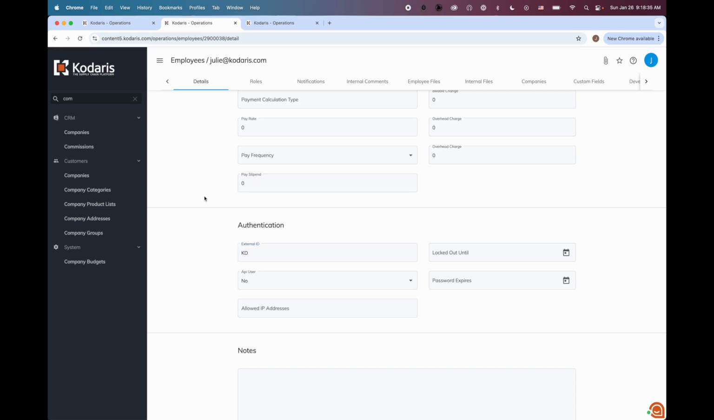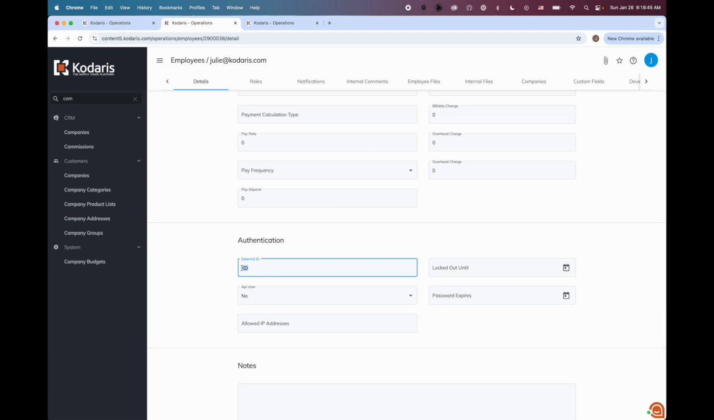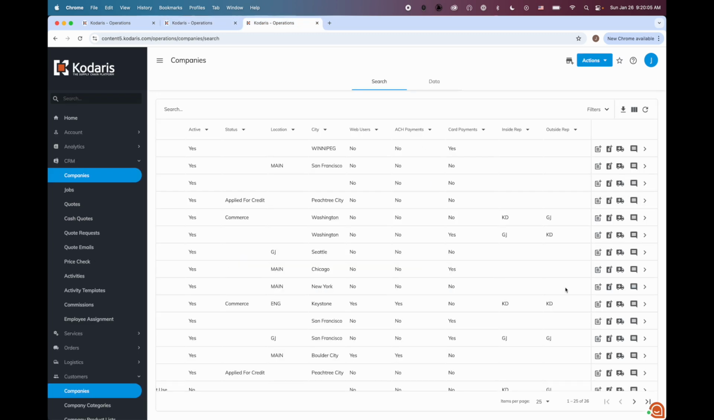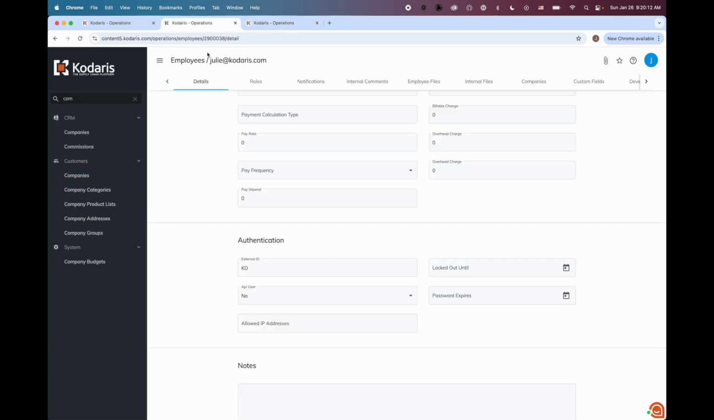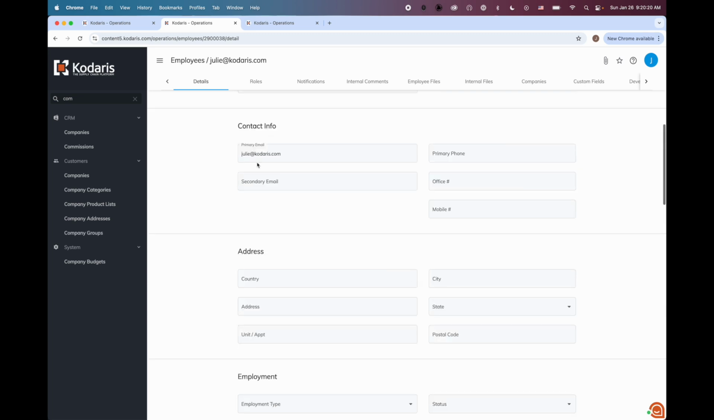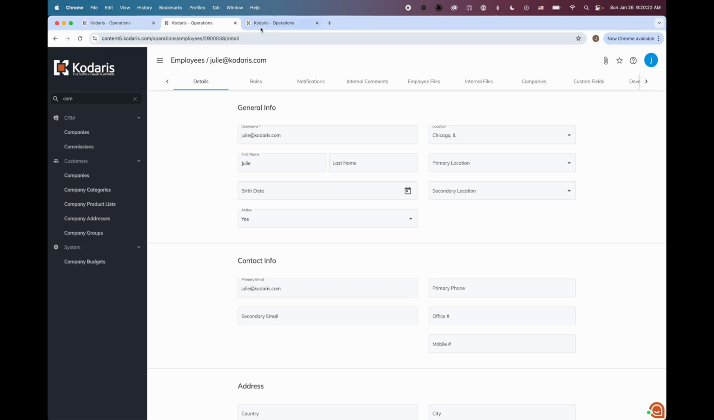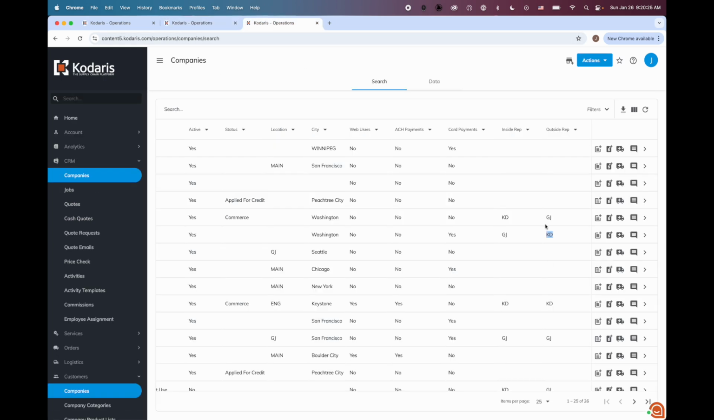Julie's sales rep code is KD, so I'm going to enter that. Now when the Codeiros system automatically assigns employees to the companies, the system will say, here's the outside sales rep code for Julie, it's KD, and it will assign Julie to all the companies that have KD as the outside sales rep code. So to wrap things up, this external ID will hold the sales rep code for this employee, and that is the link that establishes which companies the employee is assigned to.